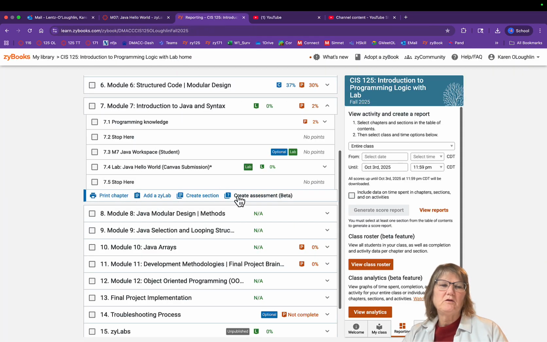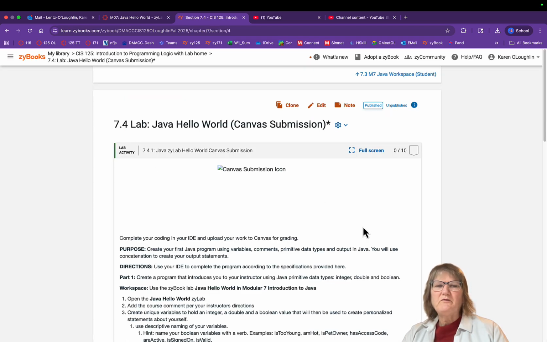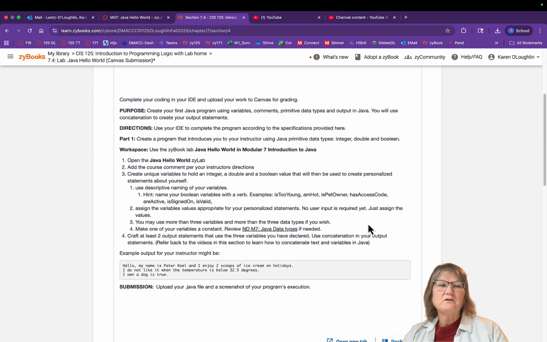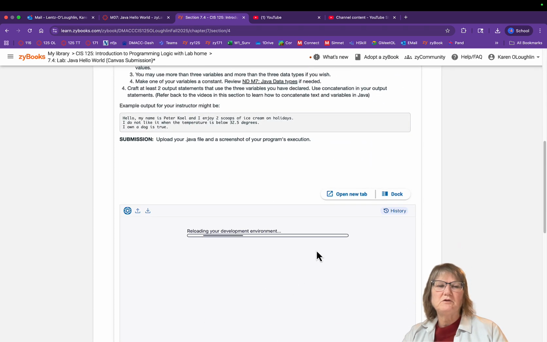In my Zybook, yours might not be this way, but there's a Java workspace and there is a Java Hello World. We've created basically one workspace, and you're going to open up your Visual Studio Code environment, and that's where you're going to complete this assignment.